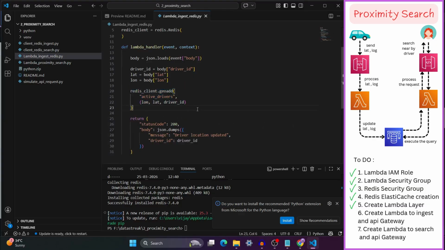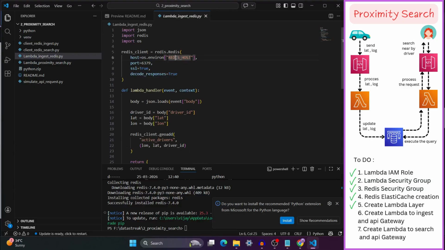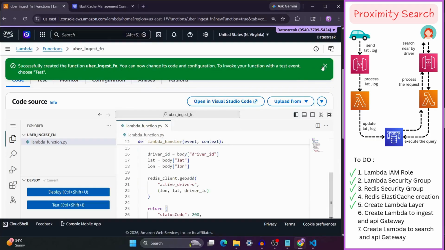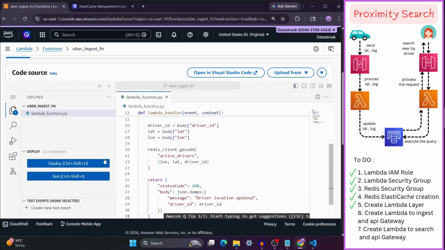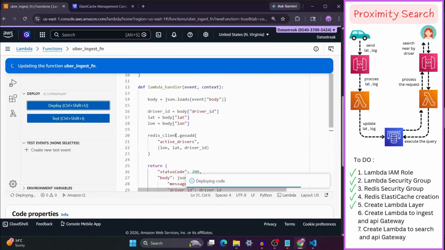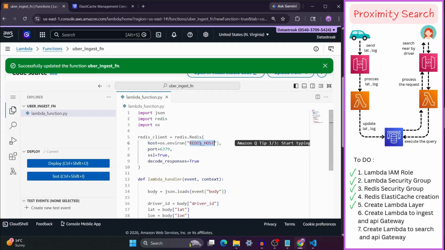If you see here, I was configuring the Redis client using a Redis module. For this Redis module, we need to attach the Lambda layers. Okay, let's copy this code and deploy it. Okay, deployed. Now we need to create the environment variable.